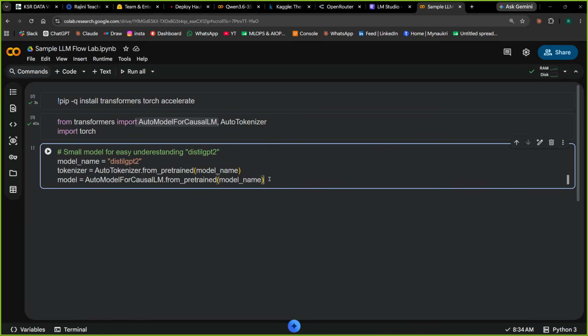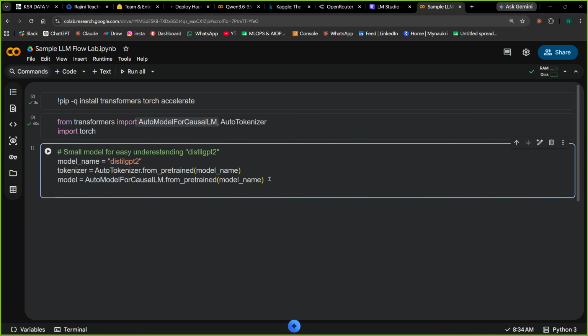Now I want to give a prompt because I need to understand how the tokens will work. I need to see how the token things work. So I'll just say the prompt: LLMs help engineers to understand, or helps engineers. That's it. So this is my prompt I have given. Now let me run this cell first.